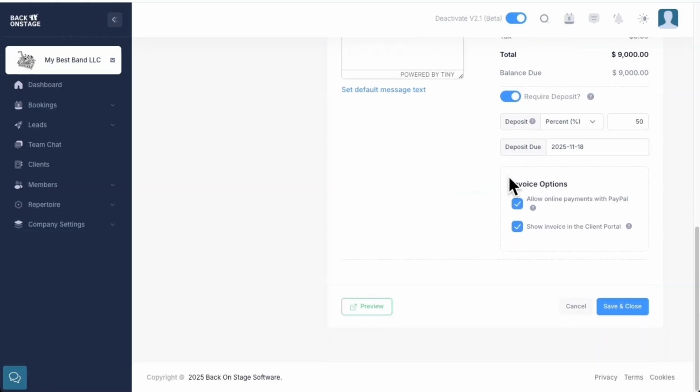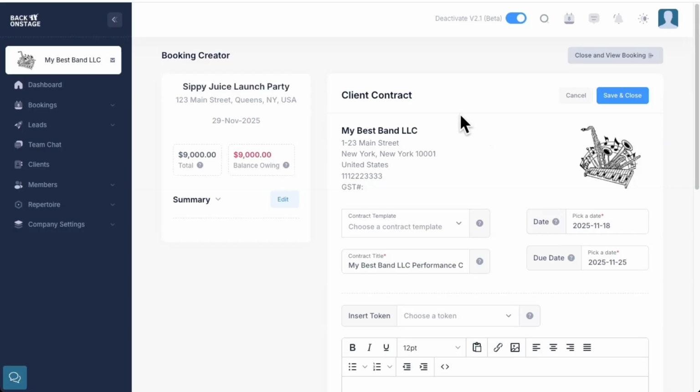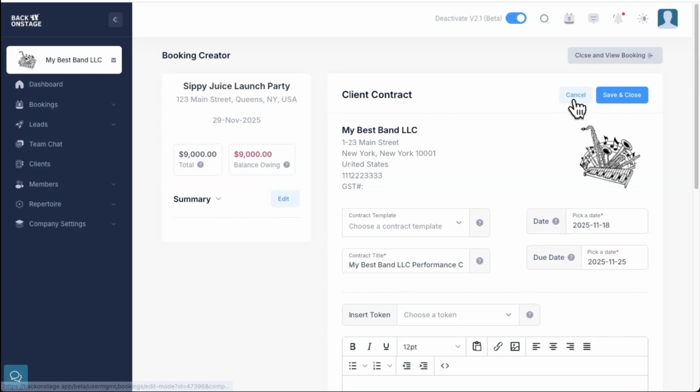So this all looks great. I'm going to hit Save and Close and move on to my contract. As you can see, the system has automatically moved us onto the contract generator. If you do not require a contract for any booking for whatever reason, you can just cancel out of the contract stage. But let's go ahead and generate a contract now.